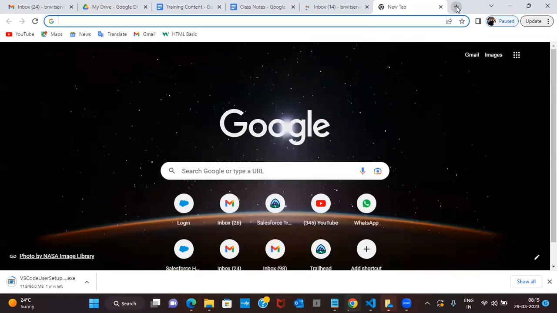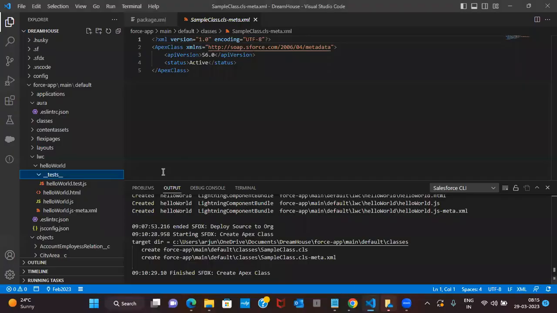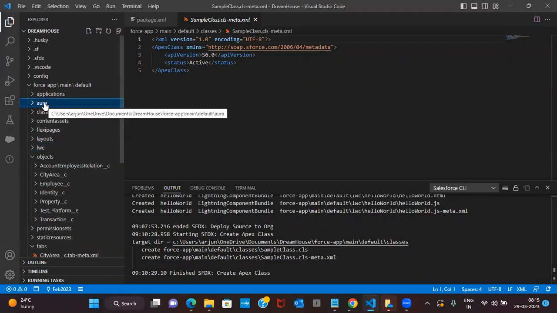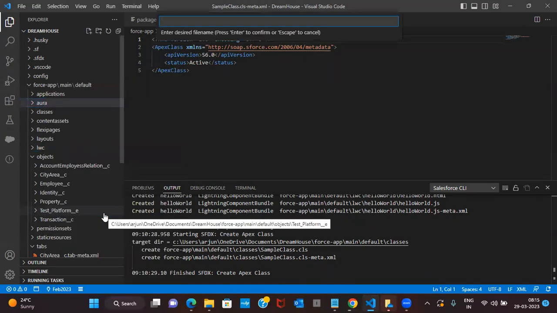Okay, let me log into my org. I'll show you. Yesterday we saw how to create LWC components. So how do you create an Aura component? There are 2 ways. There is an Aura folder in Visual Studio, and here you can create the Aura component. Create Aura component.